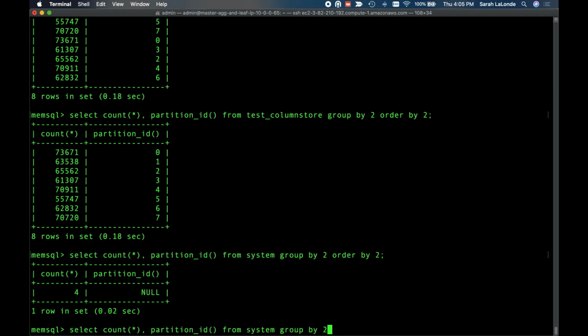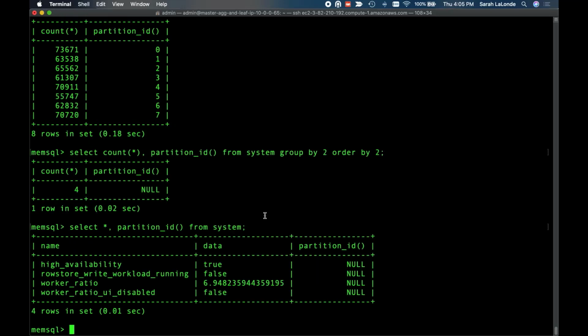Let's pull out some of these things so we can see the actual underlying data in that table. Alright, so this table system only has, for itself, two values, name and data, and we added the partition ID. But there's only 4 rows in the table total, and none of them has a partition. The reason for that is because it's a reference table, it's not partitioned. So let's look into that a little bit further. This again was on the master aggregator. The reference table is stored on the master aggregator, and that's where we can write it. It's the only place where we can.